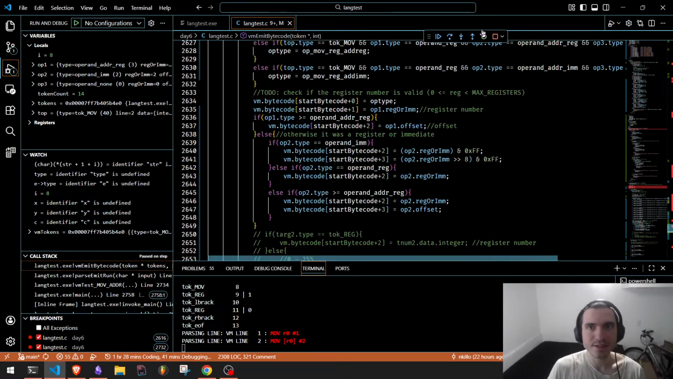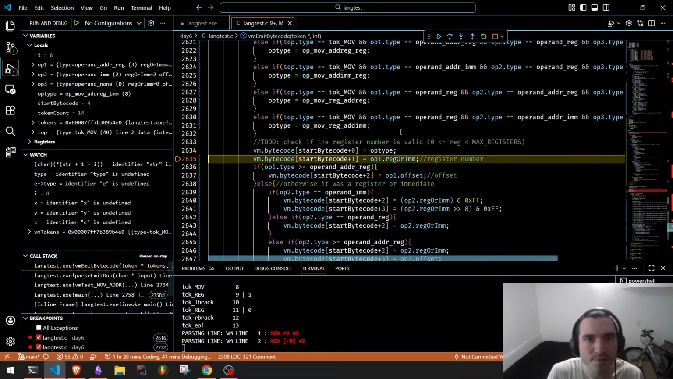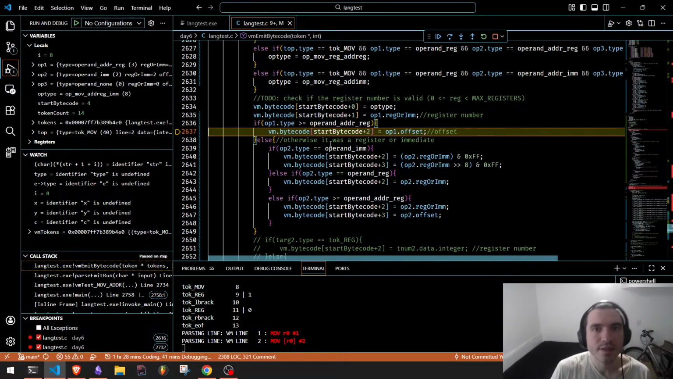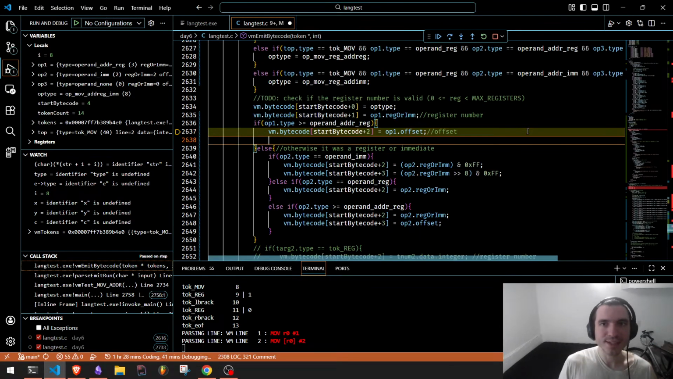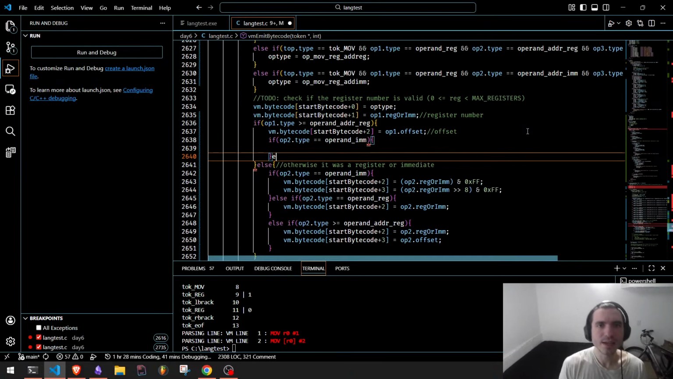And then, okay, well, we didn't add the second one. Otherwise it was register or immediate. And we're going to need some more if statements here. Okay. That's fine. Just keep slapping it on until op2.type equals operand immediate. That's if op2.type equals operand register.